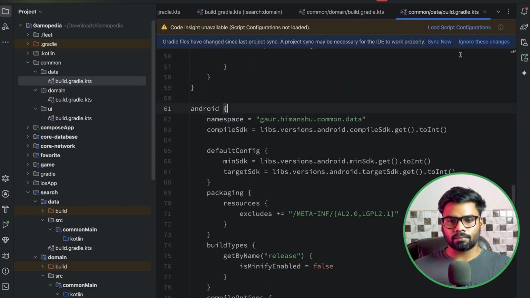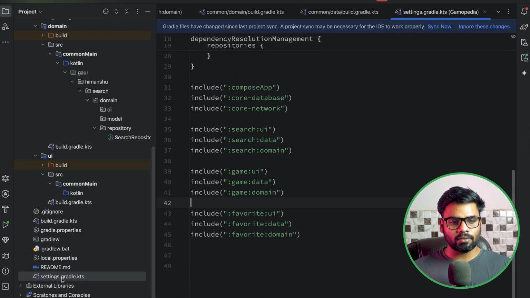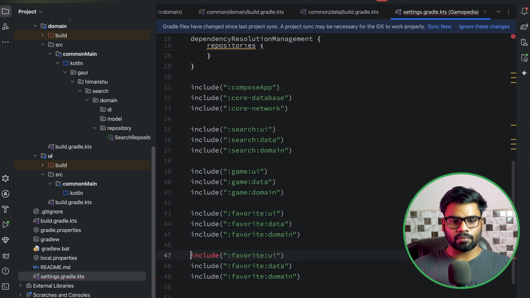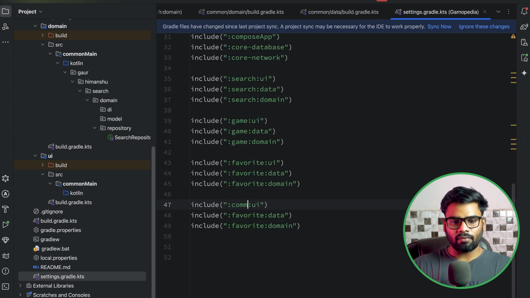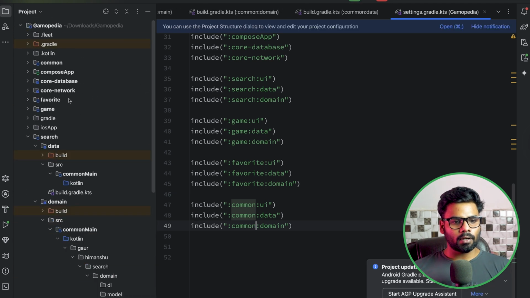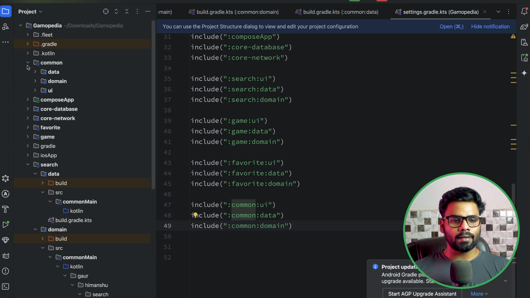And after that, we need to add these modules to our project, which is present in the settings.gradle.kts. Just duplicate this. Now this time we have common for UI, common for data, common for domain. And now you can simply sync it. Alright, so scroll up. Now we have our common module that contains three layers: data, domain and UI.